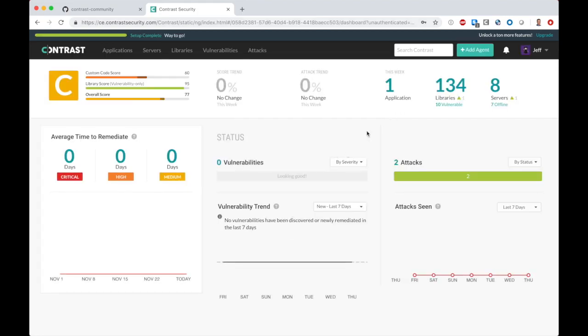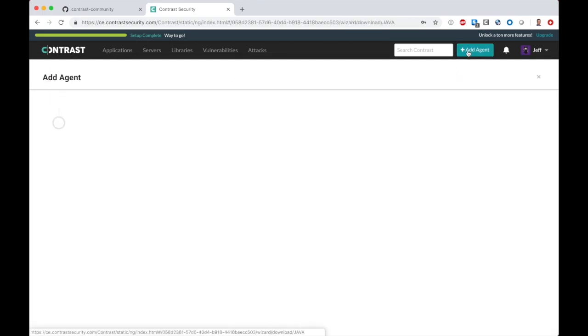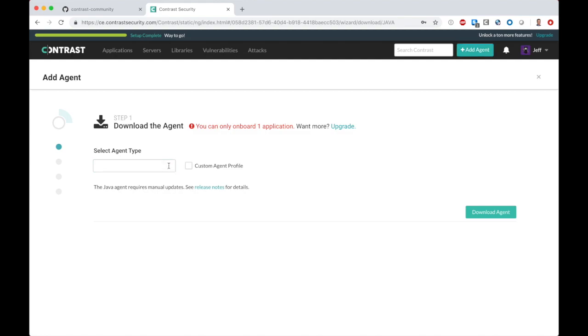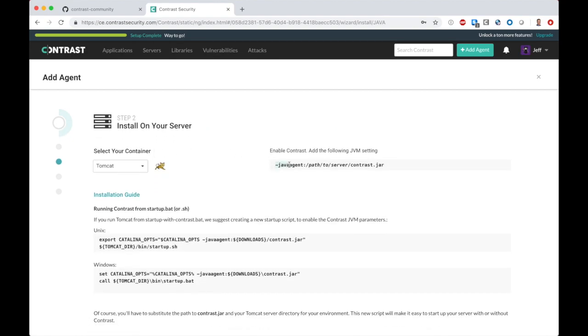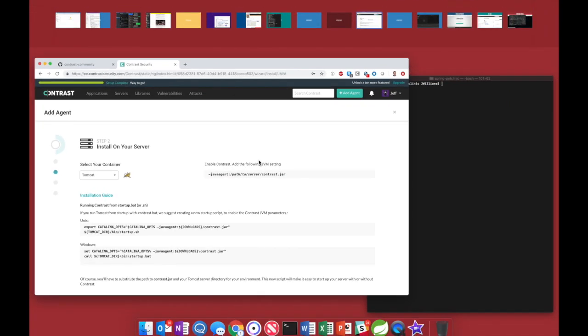And then once you get your account, the first thing you want to do is download the Contrast agent. This is just like New Relic or AppDynamics. So you just choose Java here, grab a copy of the contrast.jar file. It's a couple megabytes. And now all we have to do is add it to our application by adding this Java agent flag to the way that we run the application.